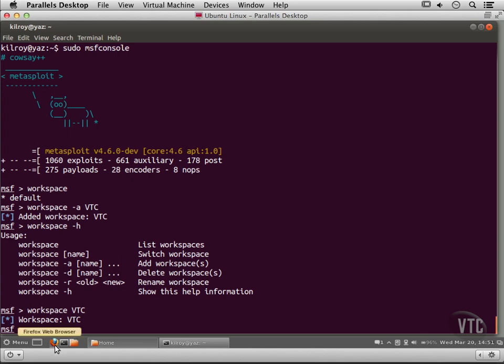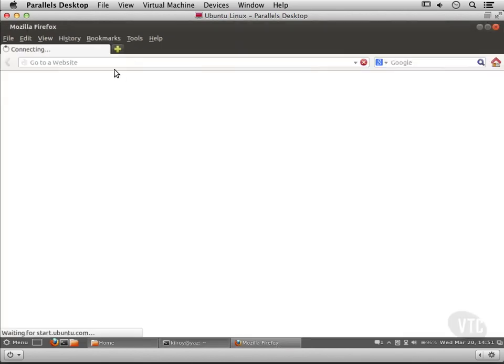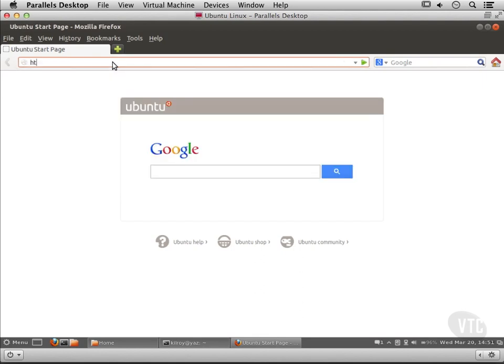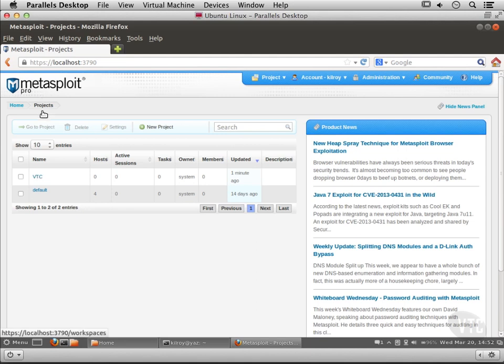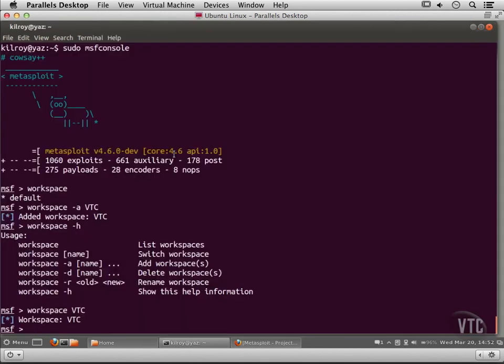In fact, when I go to the web interface for Metasploit, under projects, I'm going to get the workspace there. So you can see when I create a workspace, I actually get a project entry. And I've got a default project where I've got some hosts, and when I do some different things like run an Nmap scan inside the VTC workspace, I'll get some hosts there. So it's a way of separating out the data that you have.